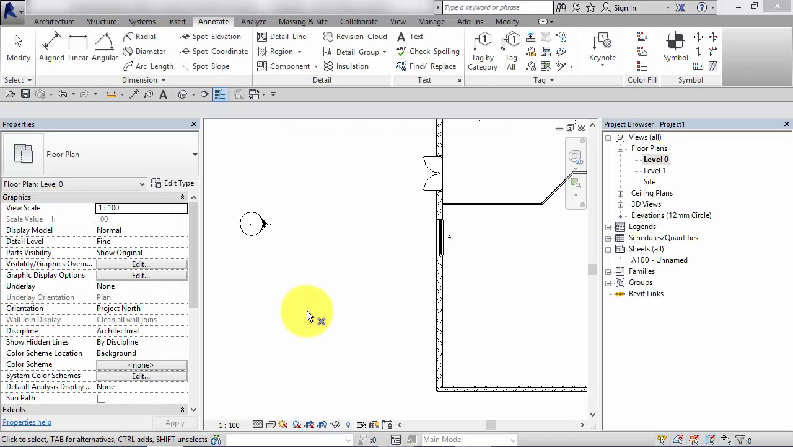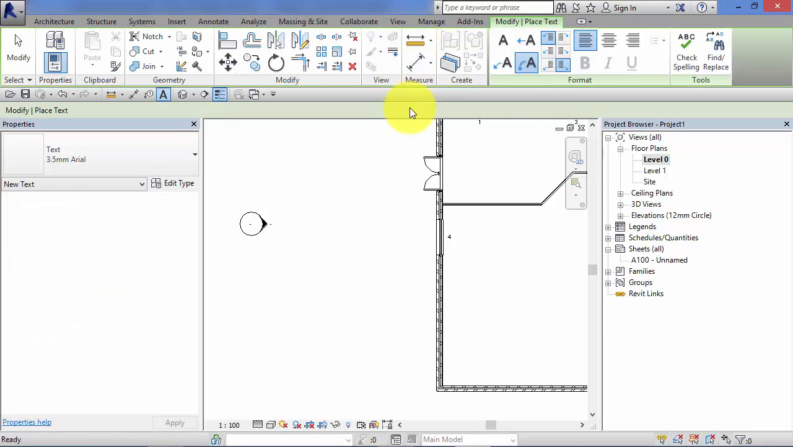Quite often when you're working with text in Revit, you'll want to associate a leader to it. That is, you'll want your piece of text and then an arrow pointing to a specific item or element. So I'm going to show you how to do that now. Let's go back to placing text. So remember, Annotate menu, on the Text panel, hit Text.